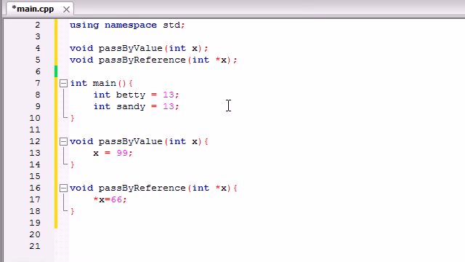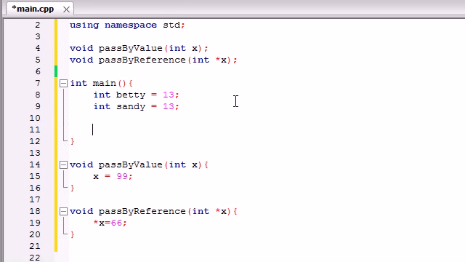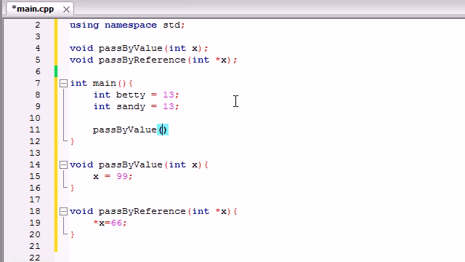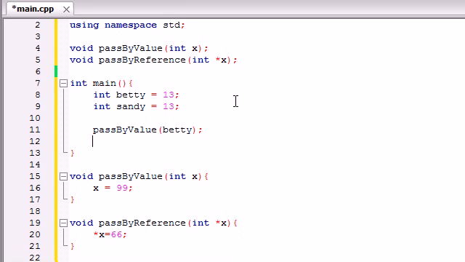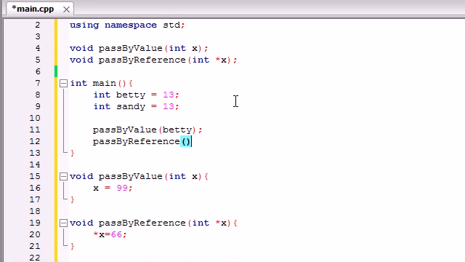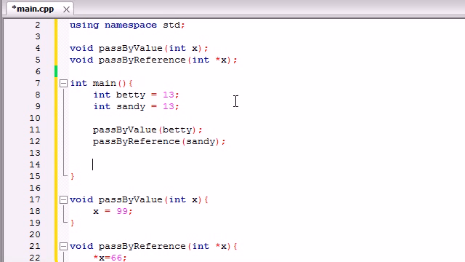Let's go ahead and just use these right now, and then I'll talk to you guys about the thing I was going to. So let's pass by value, and we will pass Betty into this one. We're going to pass 13 in that, but her value isn't going to be changed. Now let's pass by reference Sandy, and we're pretty much giving this function direct access to Sandy, so that value is going to be changed.